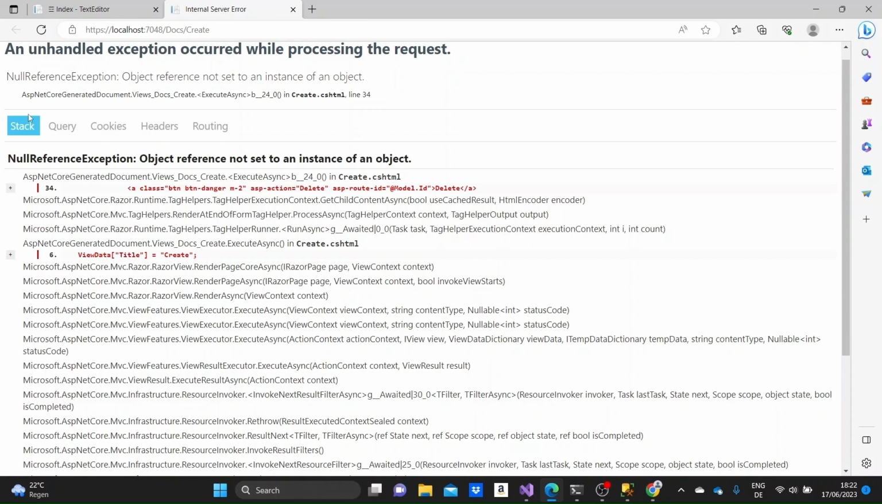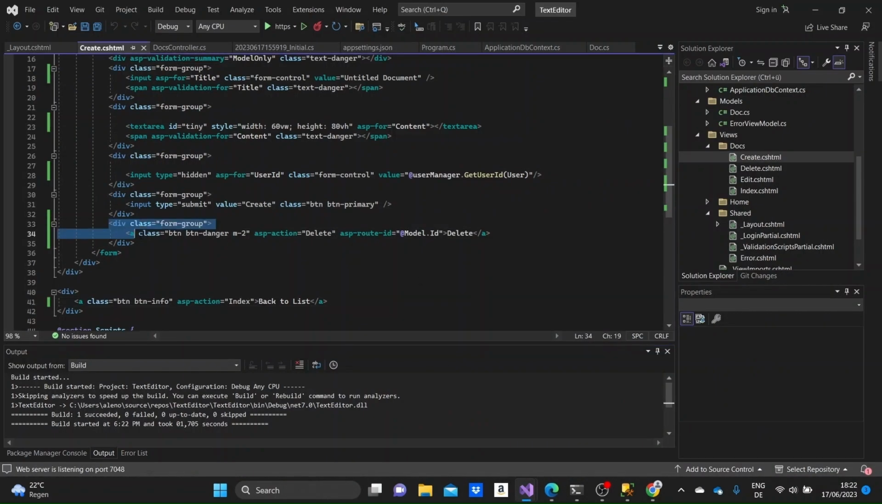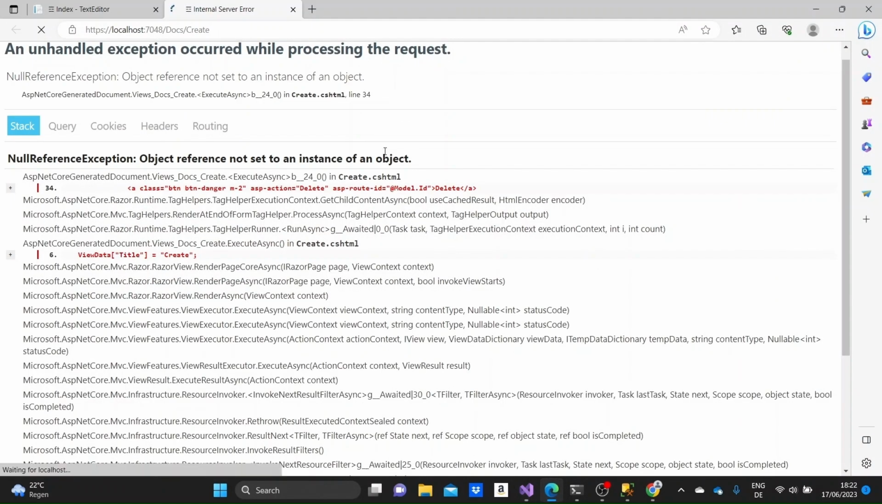Okay, I've got an error here because we have no model created yet, no document, and it cannot take us to the route that we specified for the delete button. So I'm just going to need to comment this out for the moment. And if I run the application, we should see our other changes that we did.